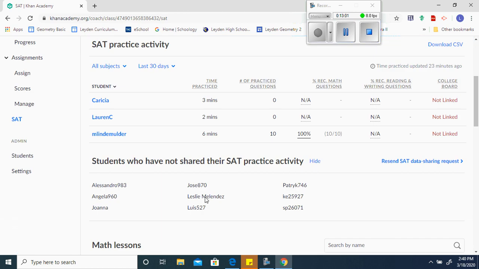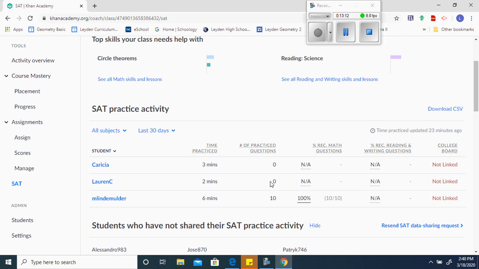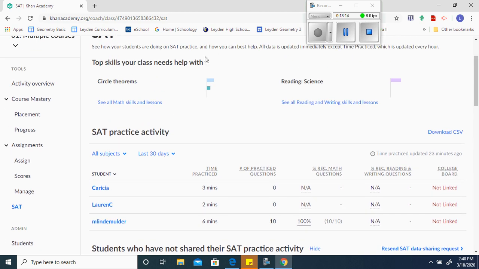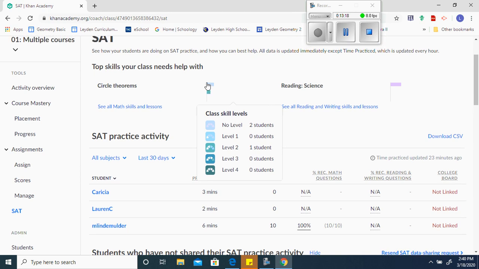So I will see this, and I will see, okay, Khadijah has been working for 3 minutes, and she doesn't have her College Board linked, and these are the number of practice questions she's done so far. Okay, so this will show me all of this, and it'll show me also what we need to work on as a class when we get back.